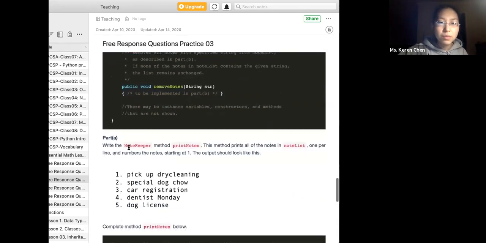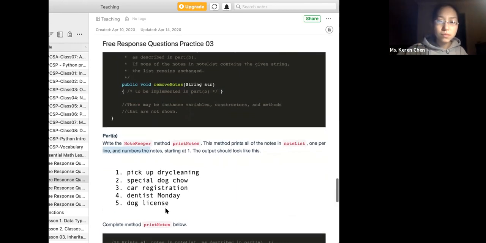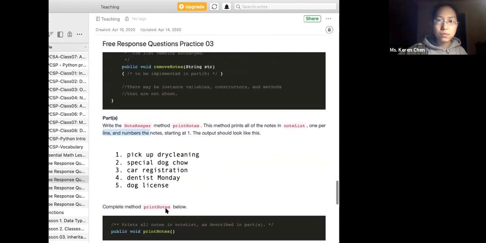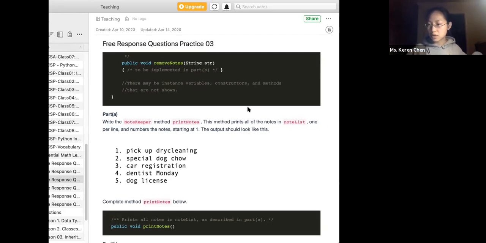Okay. So part A, write the NoteKeeper method printNotes. This method prints all of the notes in noteList, one per line, and numbers the notes starting at 1. The output should look like this. So this one is a very basic question, right? We just need to loop over the list and print out every element.